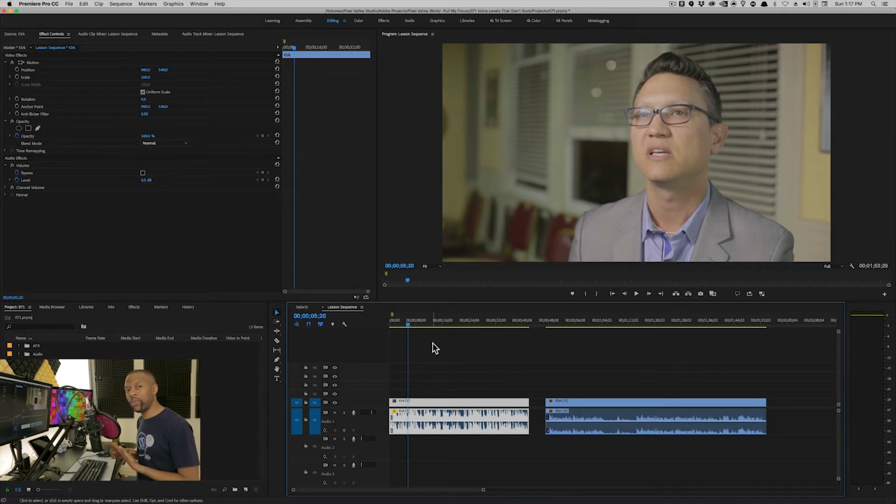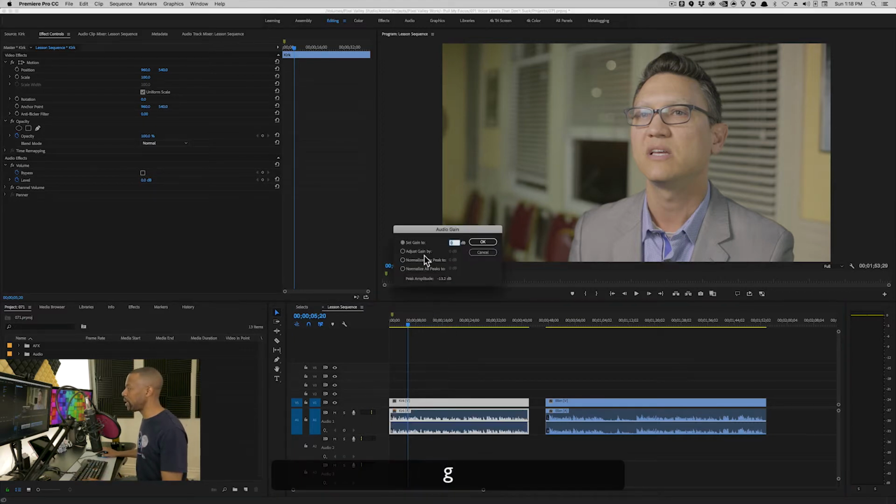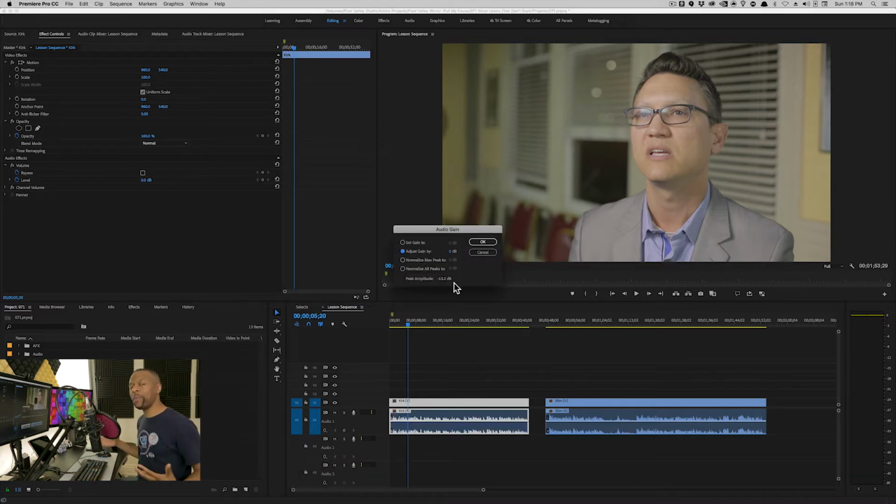Plus, the first two, set gain to and adjust gain by, they're not really paying attention to the clip at all. They're just raising and lowering the dB to what you say. And the problem with that is there might be one part of the clip that peaks. And that information is dead now. You can't do anything about a peaked audio clip. So ignore the first two.